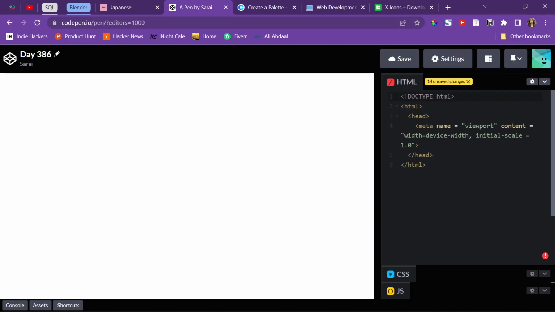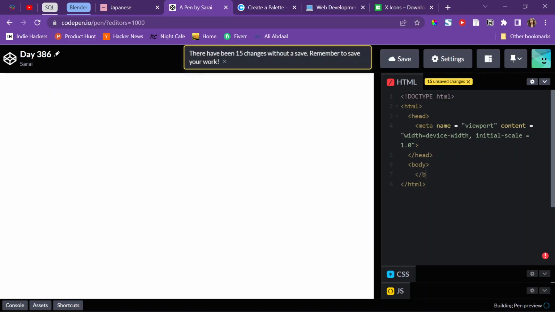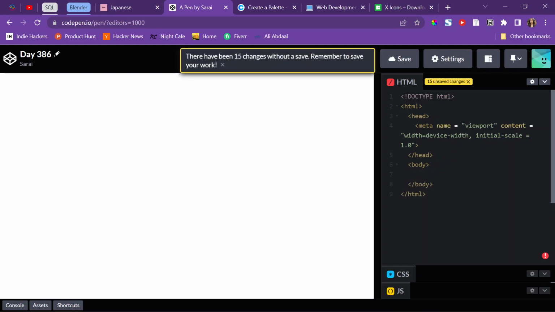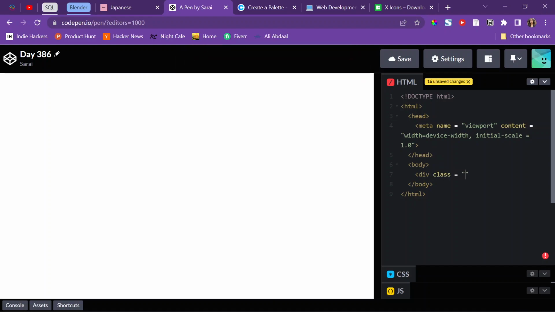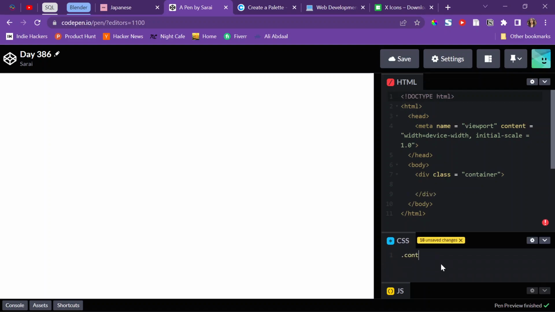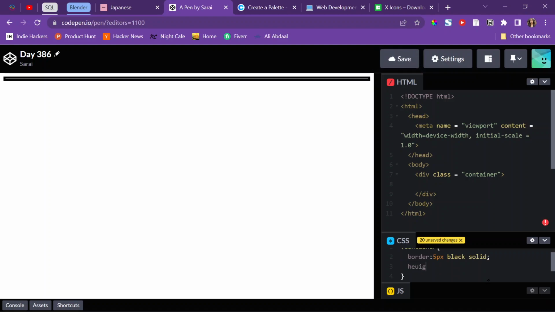Okay, and then inside the HTML tags, I'm going to do a body tag, and in here I'm just going to create a div, label it with a class container, and then I'll go ahead and end that div there, and then target it with my CSS using dot notation because it's a class, so you use dot notation for classes. Five pixels black solid for a border, and then a height of 100 viewport height of the screen.